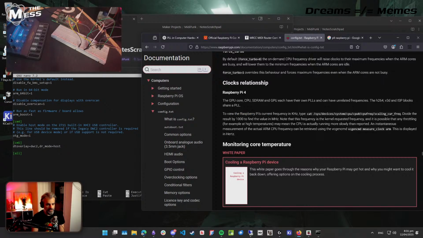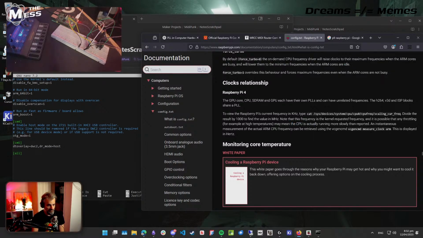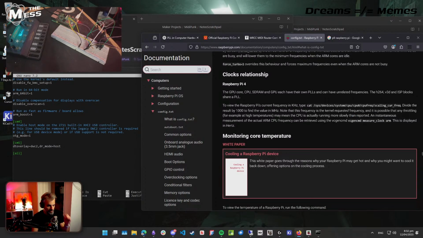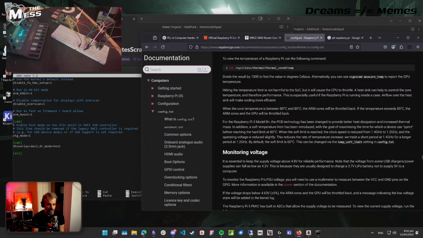To view the Raspberry Pi's current frequency, type scaling current frequency. Divide the result by 1,000 to get the value in megahertz. Note that this frequency is the kernel requested frequency, and it's possible that any throttling may mean the CPU is actually running more slowly than reported. Okay, an instantaneous measurement. Yeah, right. Well, it didn't really tell me a lot, but I learned something, so that's cool.